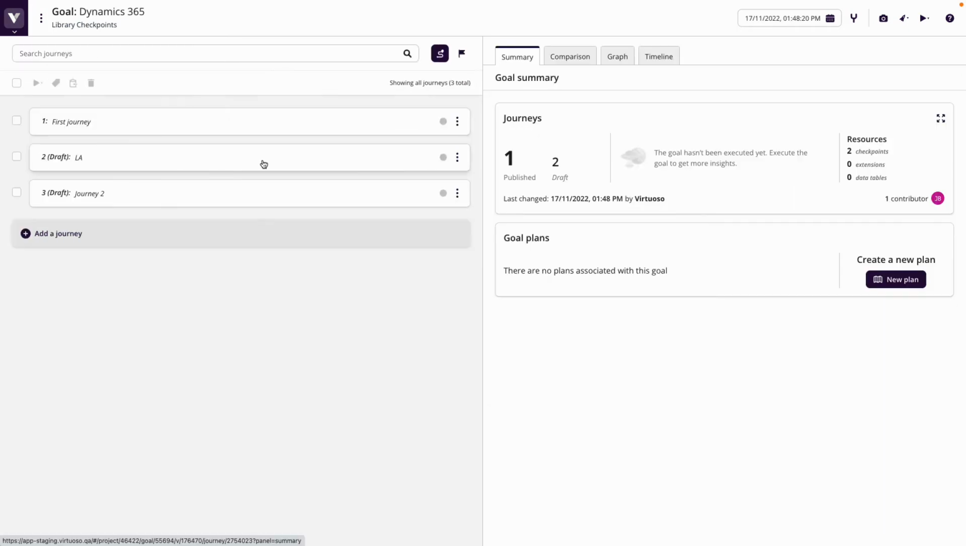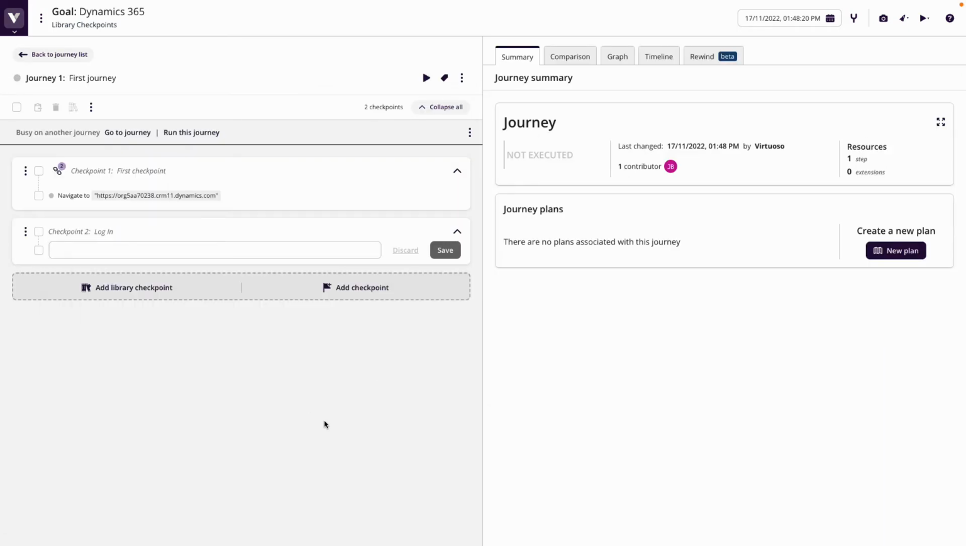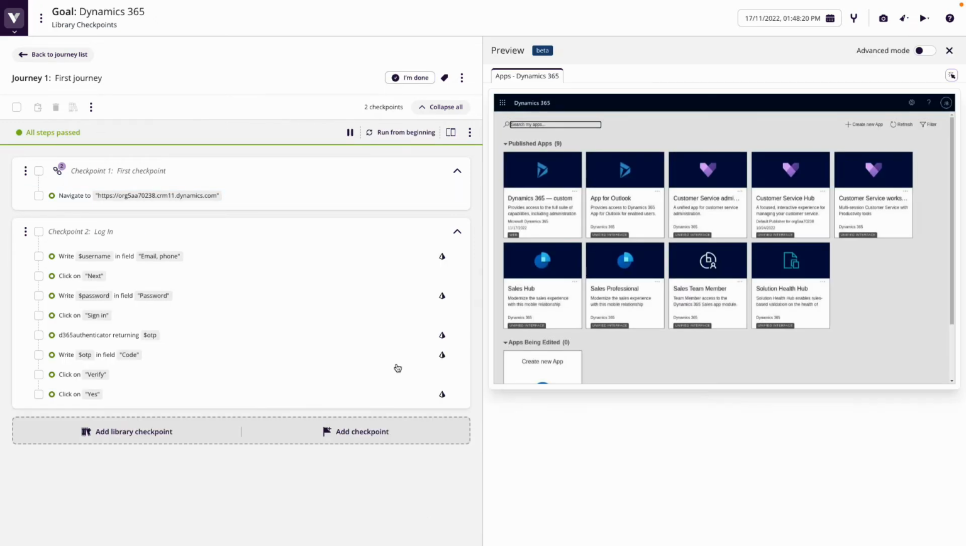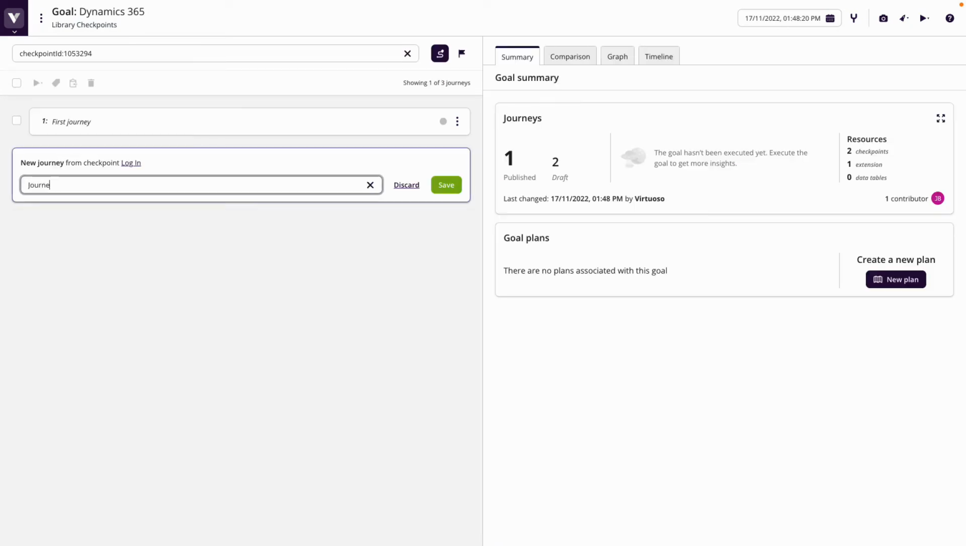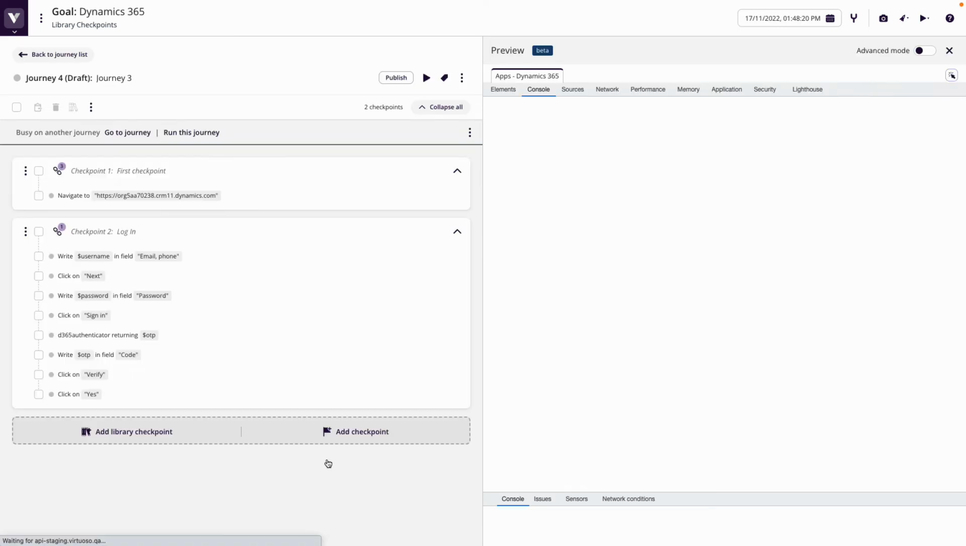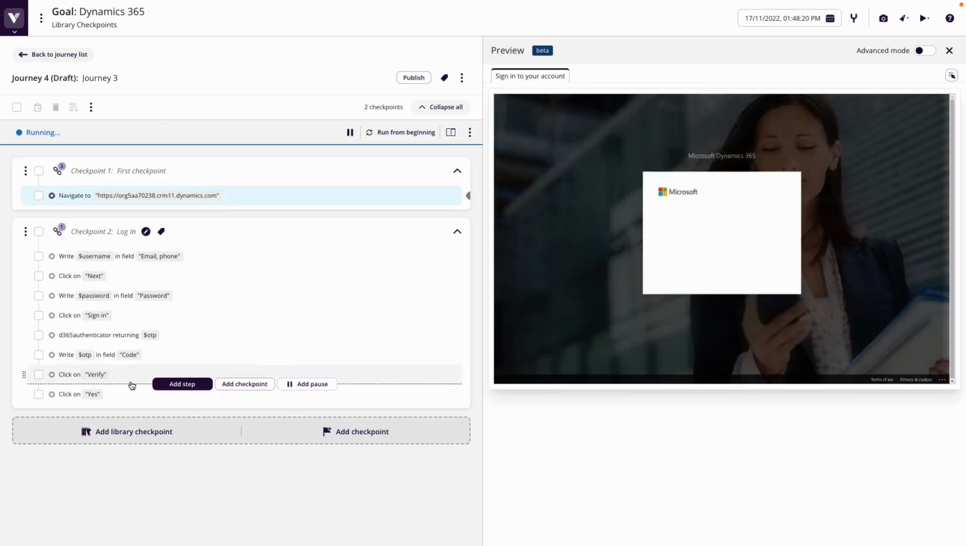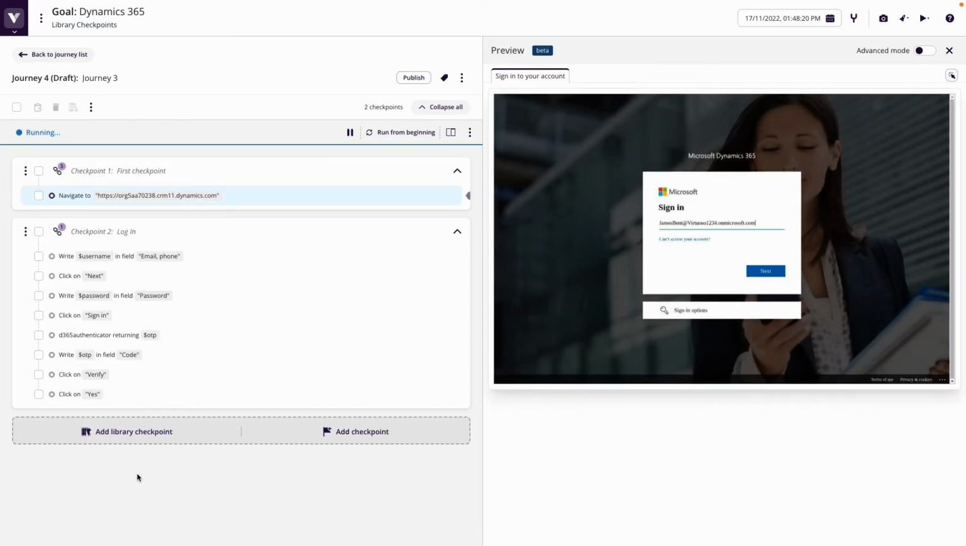So what we've done now is introduce what we call library checkpoints. A good example here is I'm going to write my login steps in a checkpoint, as I've just done there. So here's one I prepared earlier. Now I've created my checkpoint, which is for logging in. Previously we could then branch a new journey. So this could be my journey 3, and I could start from the point of having logged in.